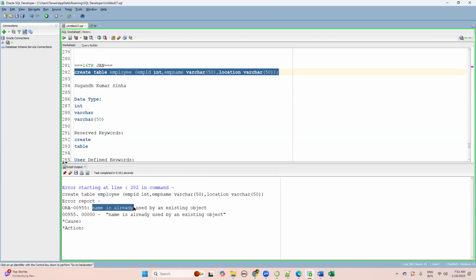The error message is: name is already used by an existing object. SQL engine is throwing an error message. It is telling, sorry, Tanvir, we cannot create an employee table because we already have a table with the same name. Actually, in the database, there is already a table with the same name. So if a table already exists with the same name, then the database will not allow you to create a new table with the same name. So the summary is you cannot have two tables with the same name. Is this point clear?